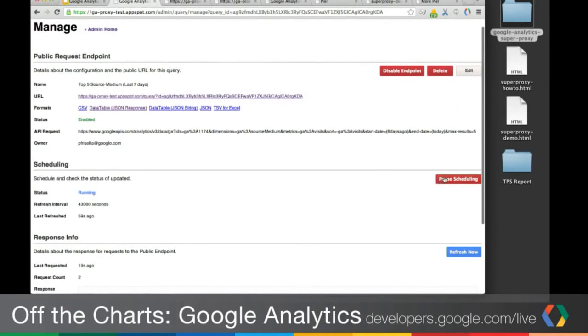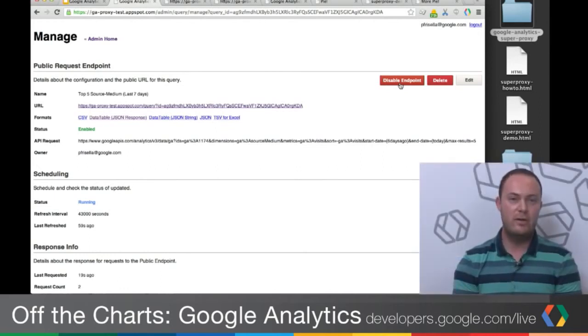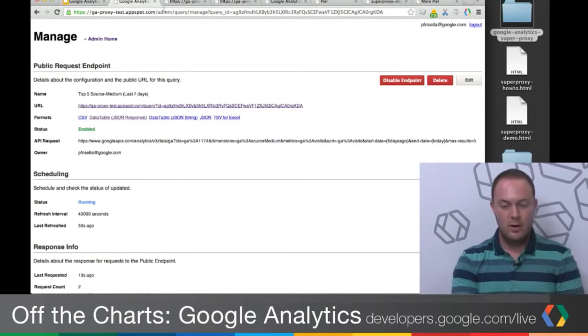You can also pause scheduling. You can refresh the query now if you don't want to wait another 4,300 seconds. You can tell it to refresh now. And you can also disable the endpoint, which will disable it from being available publicly. So if you do that, then anybody who tries to visit the URL will get an error message saying it's not available. So now we kind of see the interface and we have this query created.